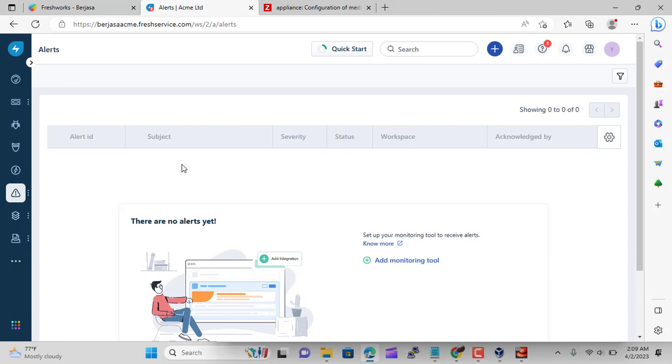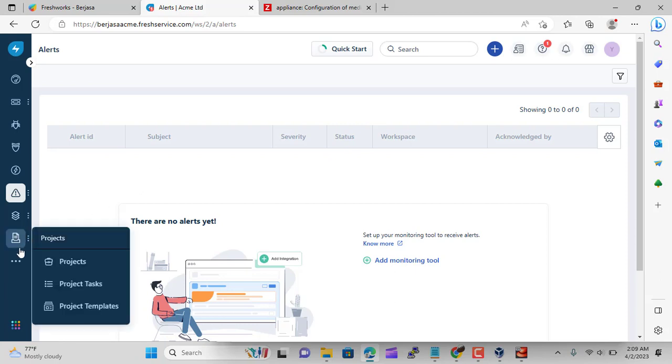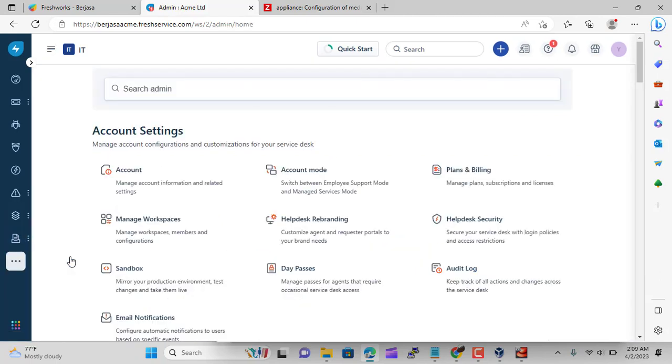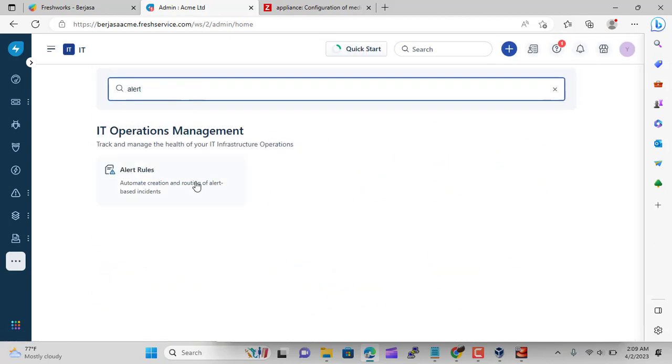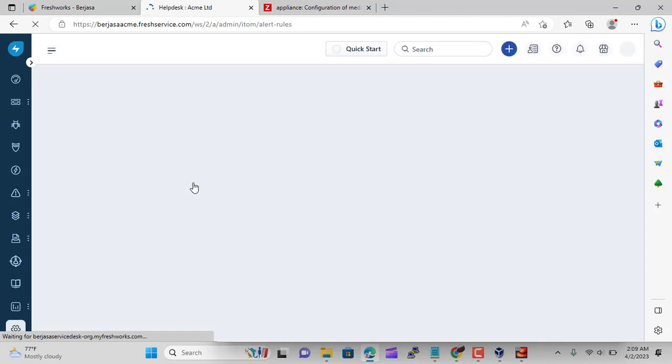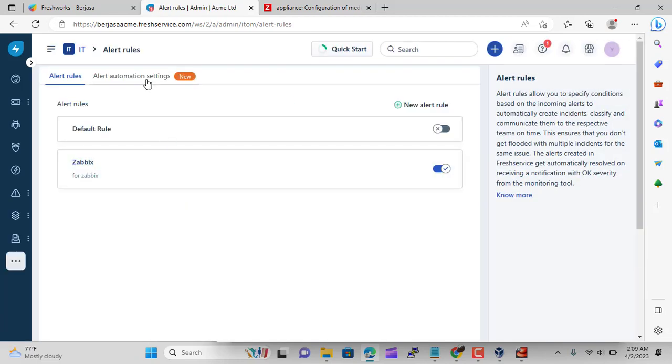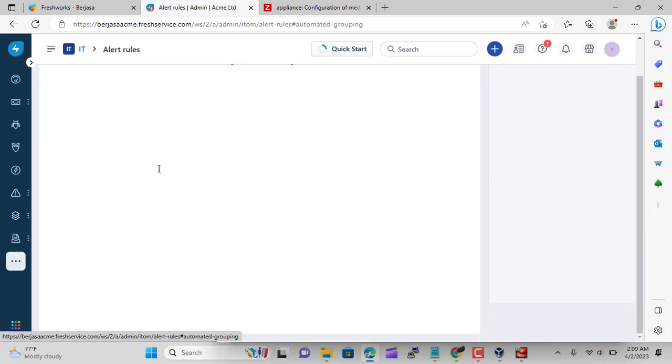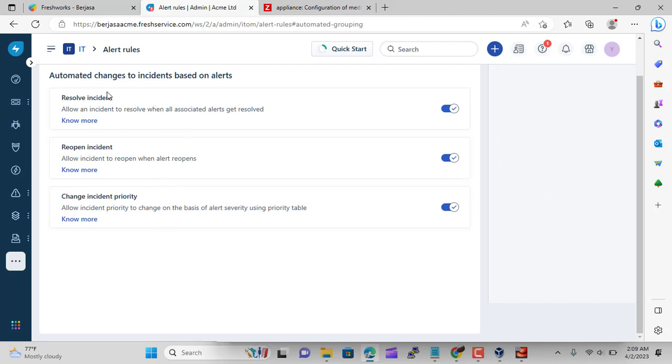The next step is to set the conditions for the alert rule. Click on an alert parameter from the drop-down and set the condition. For example, you can set a condition to create an incident on receiving an alert with a P1 tag or with a particular metric name such as CPU utilization. Please note that you can add multiple conditions to the same alert rule.